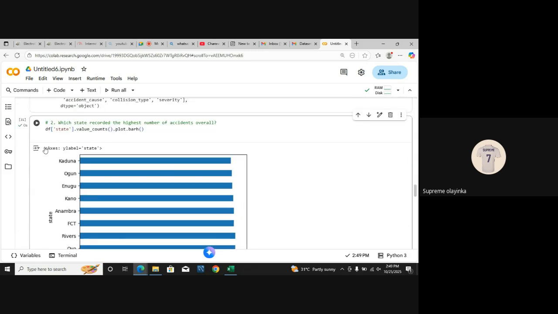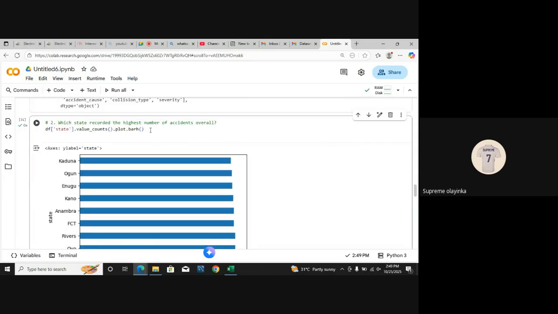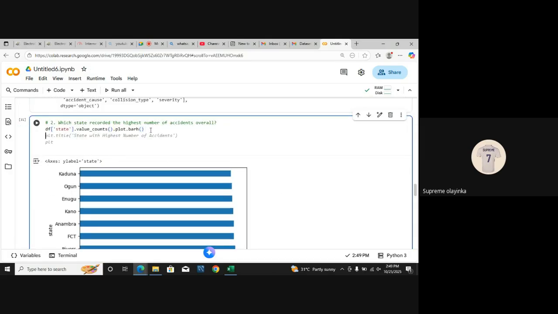We can see we have the y label equal to state. We have state already here, but we don't have an x label. So how can we write the x label? I don't want to confuse anyone. Please, when you don't understand anything, just reach out.